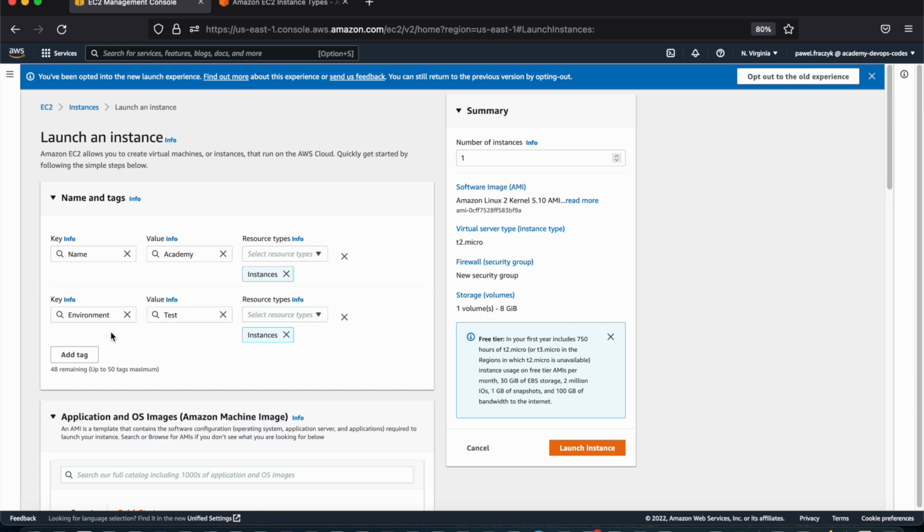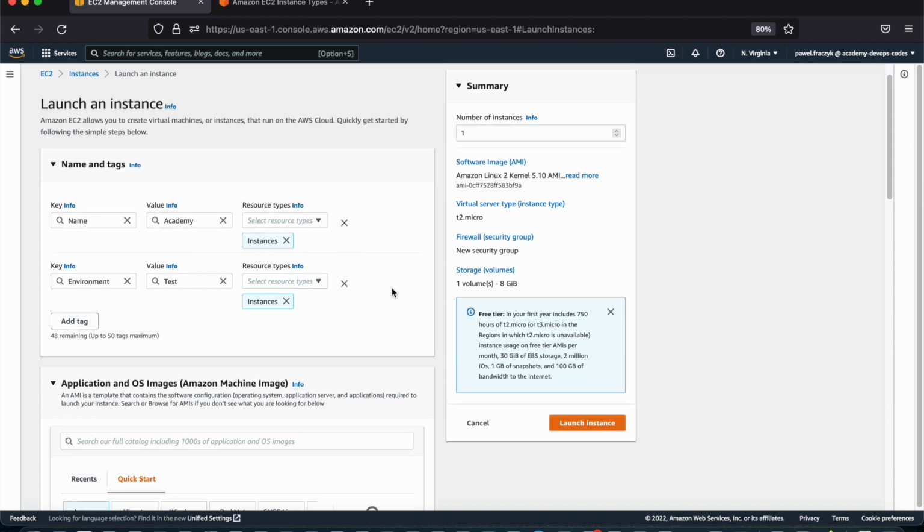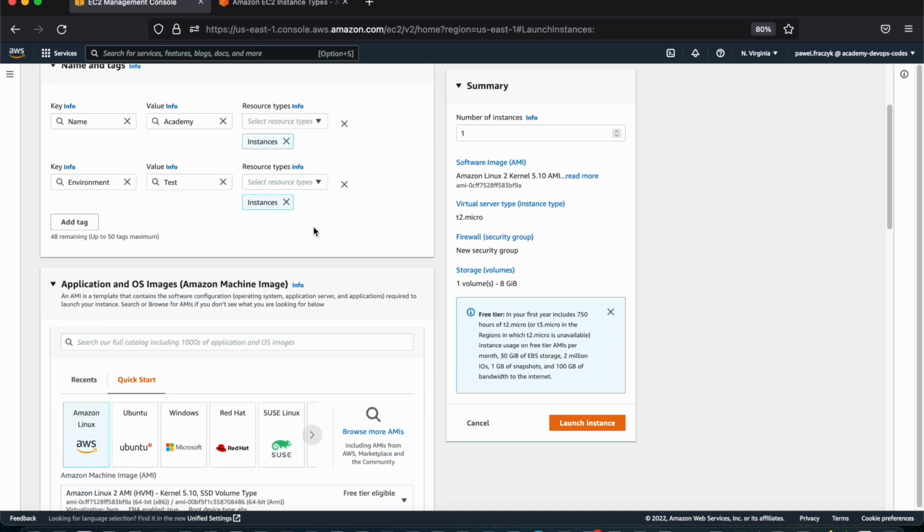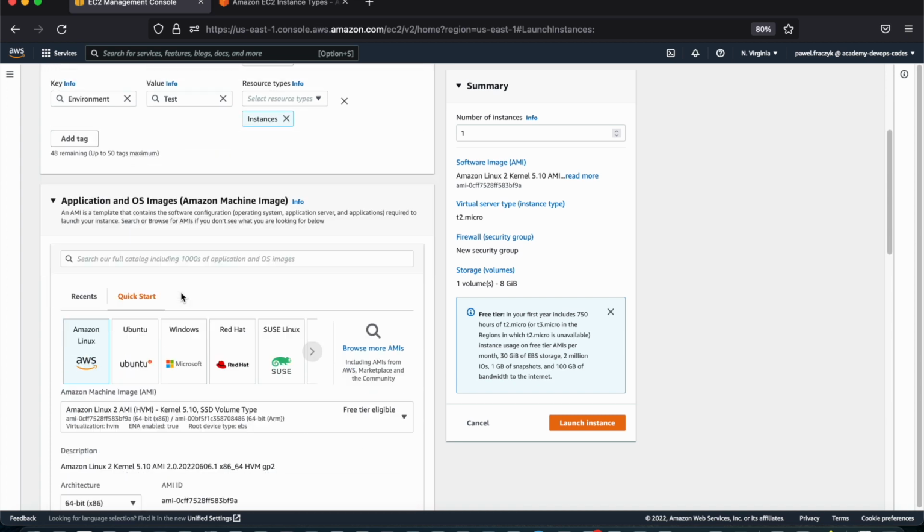So we can tag our resources. We can later on browse them, and let's see, for example, we want to have it grouped, but we don't do it manually. Later on, we will go for some infrastructure as a code tool like Terraform, and you will see how easy it is to add these tags. But for now, let's leave it with 2 tags.